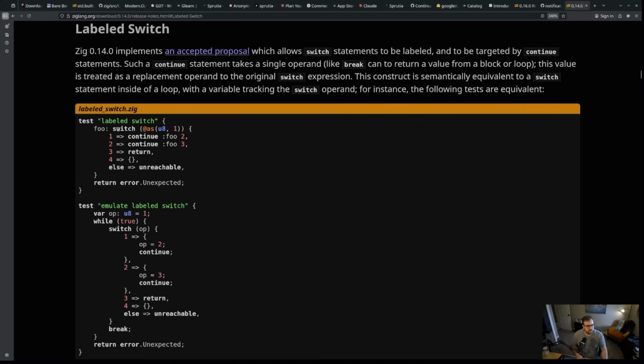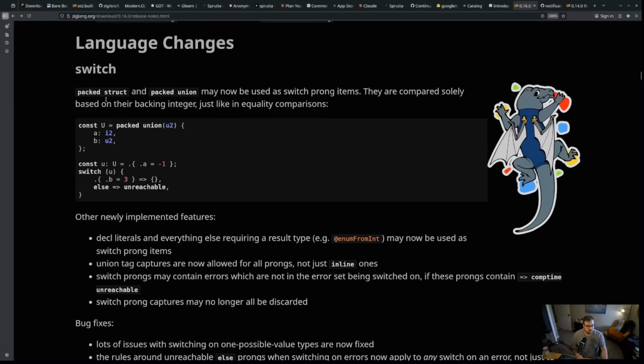The more we pack into options for the switch to switch off of in those prongs, the more powerful things like this become. So essentially, now that we have access to labeled switches, and we have in 0.15.1 and 0.16, we've added new functionality for switches. These are starting to become powerhouse statements for control flow.